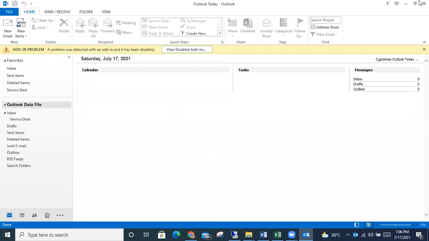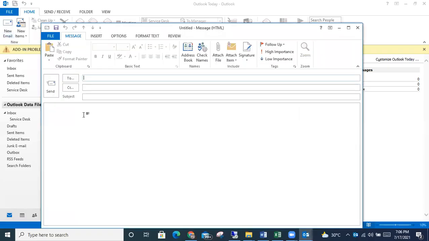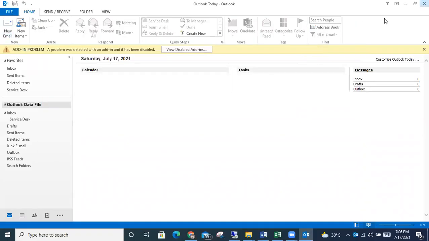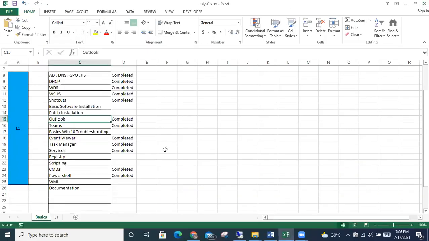In the companies, they will create emails and send emails via Outlook. That is very important. The basic thing, email writing, is needed. Email writing skills are needed: how to reply to an email, how to send an email.